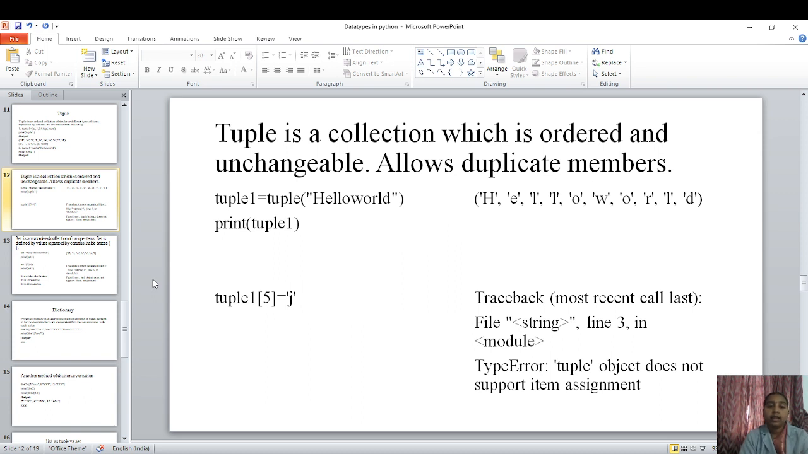The next thing is I am trying to change the data present in the tuple. Here I am just creating a tuple and printing it. tuple1 equals tuple of hello world. Every time we call a constructor, each and every character in the string gets separated by commas and is enclosed inside round brackets to indicate that it is a tuple. And now I am trying to change my fifth data element to J.